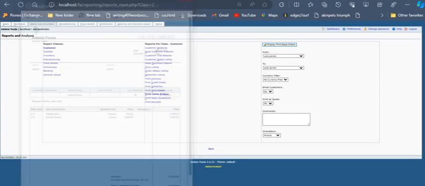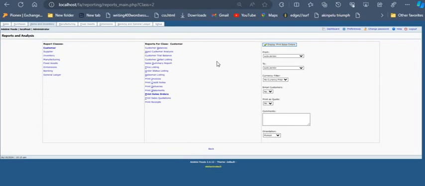So that is a simple way to create stock items and make sales, especially direct sales invoices, on step accounting.